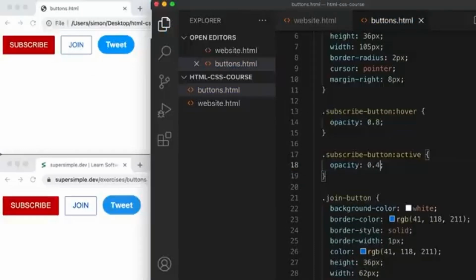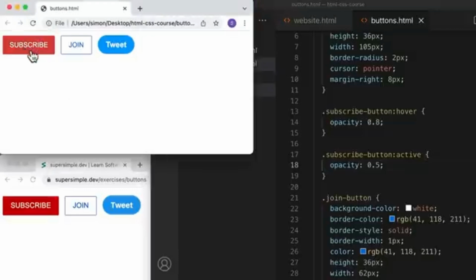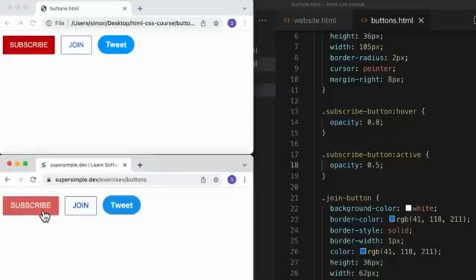0.4 or 0.5, let's say. Save it and refresh. Now when we hover over it, now when we click, the button gets lighter. And we can compare that to our design. And that looks pretty good to me.